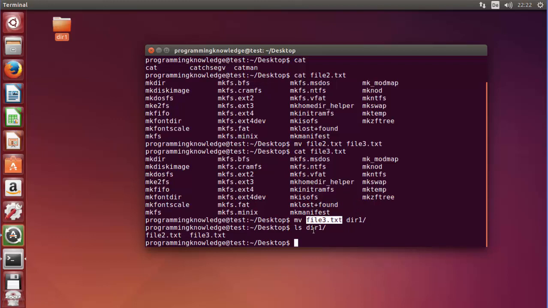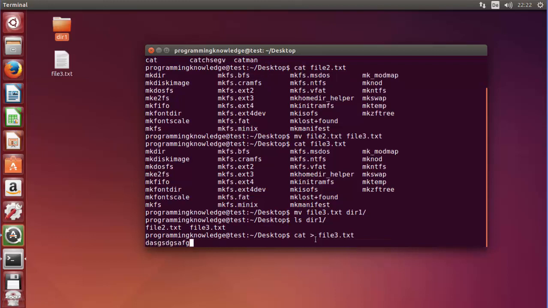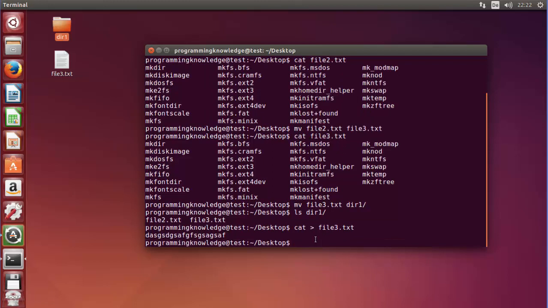Okay, now for example, I will create a new file, for example file 3 once again. So I will just say file3.txt, and this is a new file I want to create on the desktop, and the content, for example, will be some random text here. Okay, and I will just press Ctrl D to end the file.